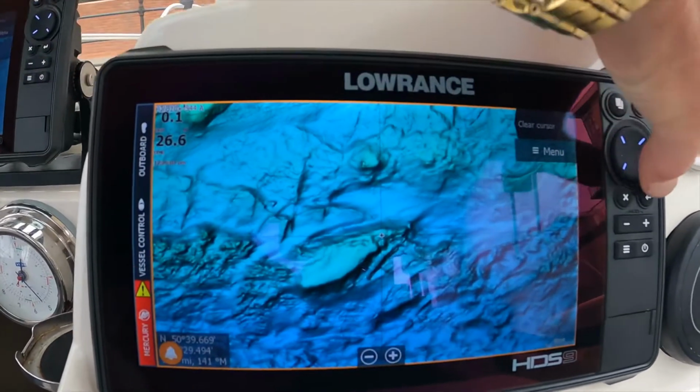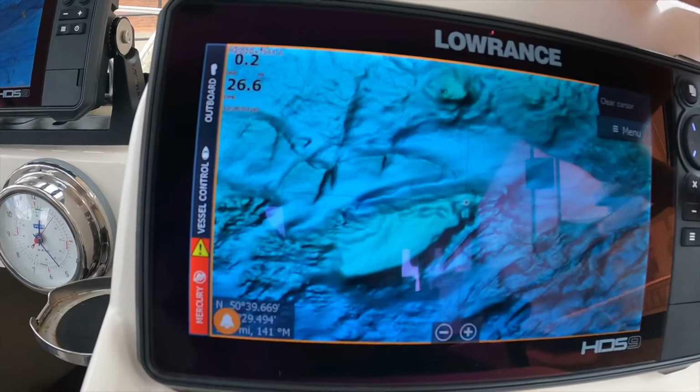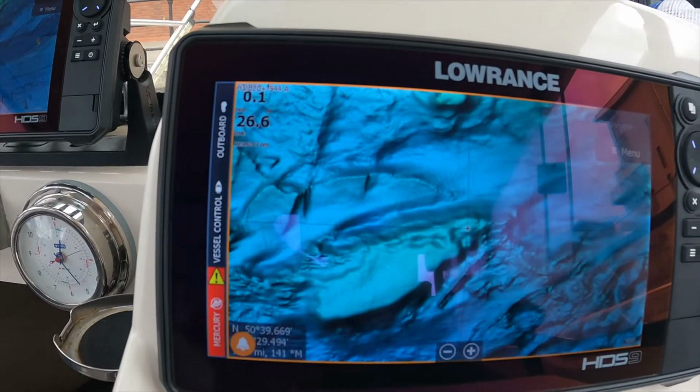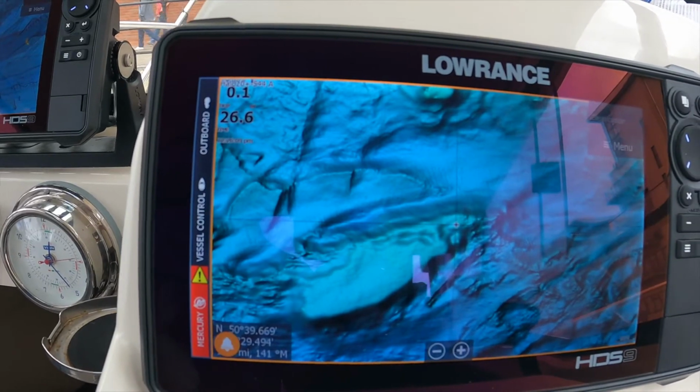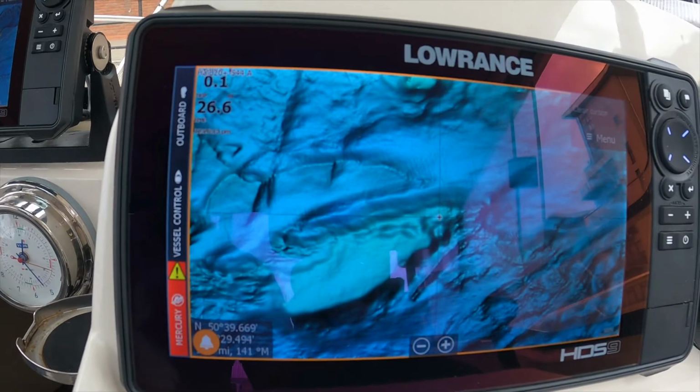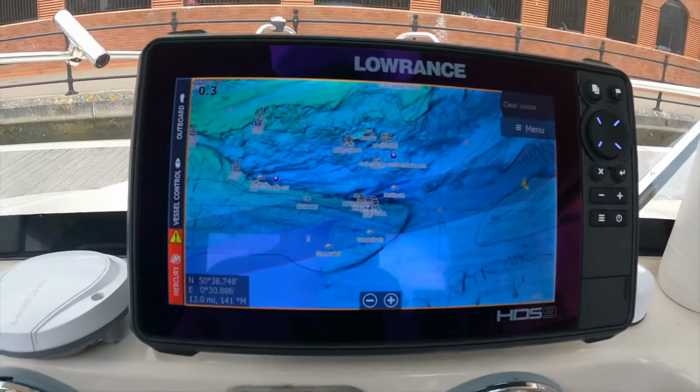If I try and zoom in a little bit on that, you can see that area there. That's a hole there, and that's where the congers seem to lay. You'll get big cod, and there's also turbot and that around there, and this is the mark there.